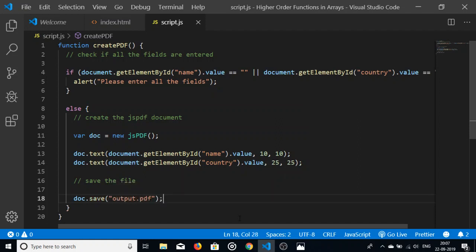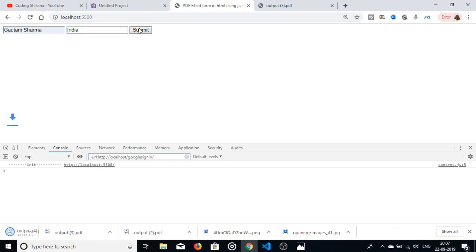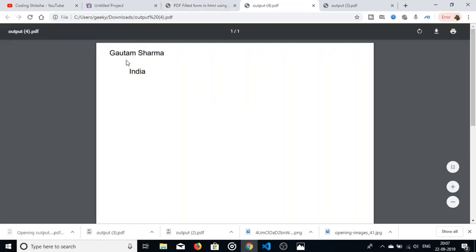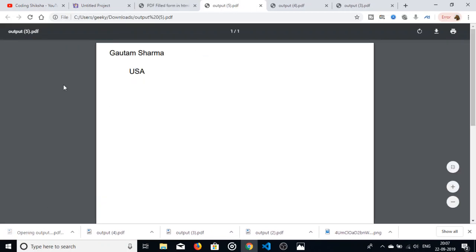So now if I refresh the page here, guys, you will see that two input fields are there. If I enter my name and country, let's suppose India, and click on submit, you will see that an output file has been generated and it has all the details in it. Let me try again here, let me try USA, and click on submit. Again a PDF file is generated and you can see that the details have changed.